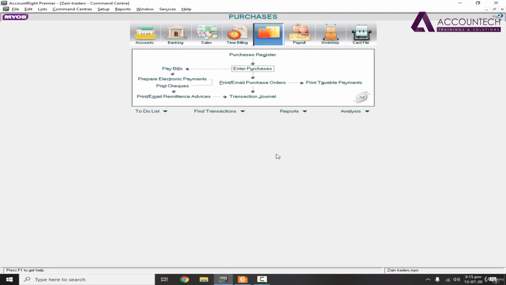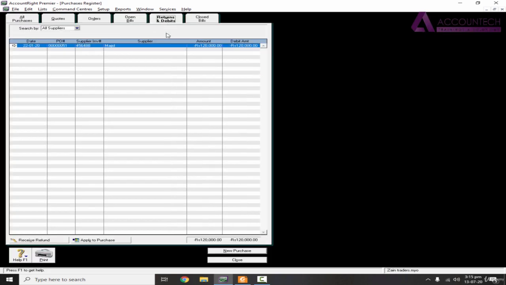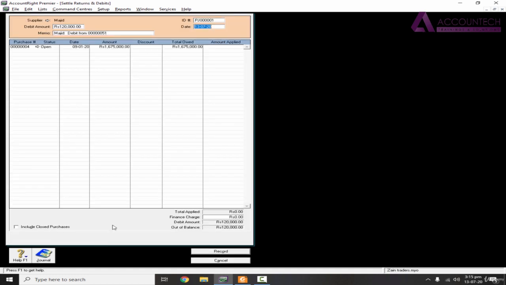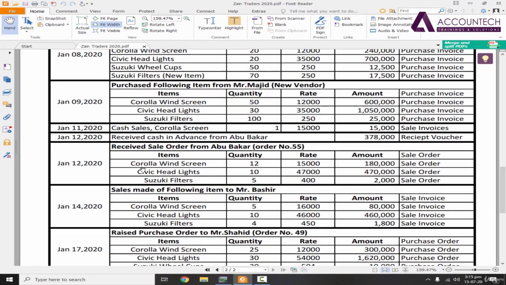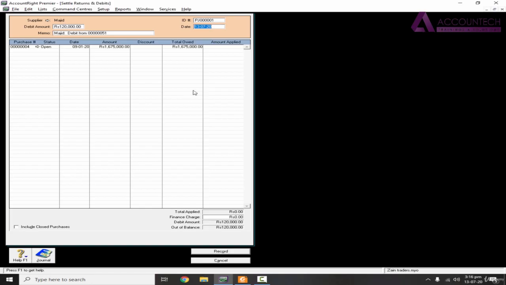So after that, I'll go to purchase register, and under the purchase register, if I go to returns and debits, you can notice that there is a return here. It is already selected. I'll click on apply to purchase and then change the date back to, what was our date? 22nd January 2020. Now if you want to, you can change the memo as well, but right now I'll keep it as it is. This was the open invoice against which I need to settle that amount.